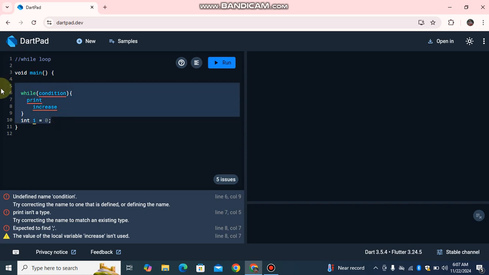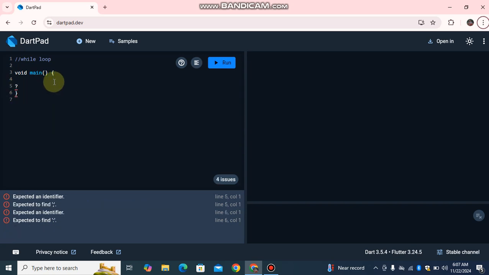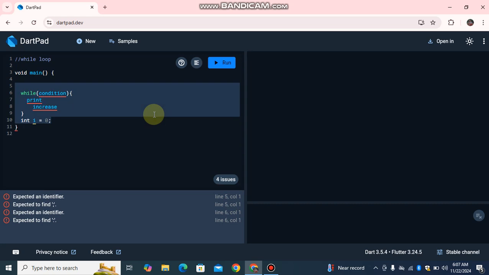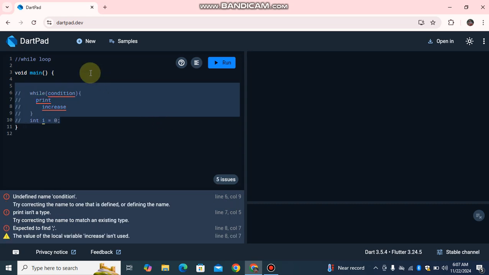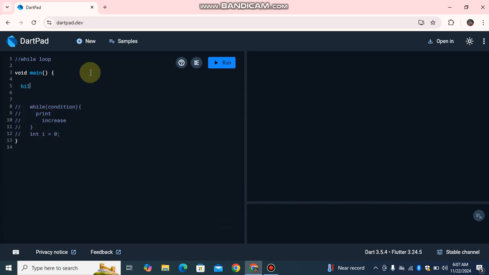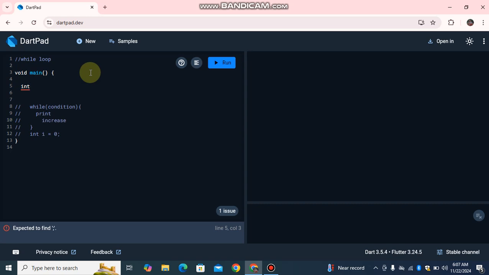So let me comment out this. Now, how do we really use the while loop? Before I even write the while loop, because you have to have a number at which you'll be starting from, just like in the for loop, int i is equal to, let me start from 0. Like I said, I like to start from 0. Also in a while loop, you have to have something you want to loop over.